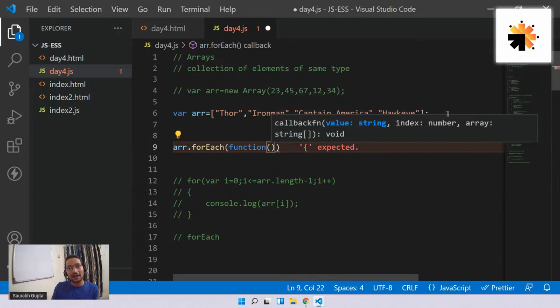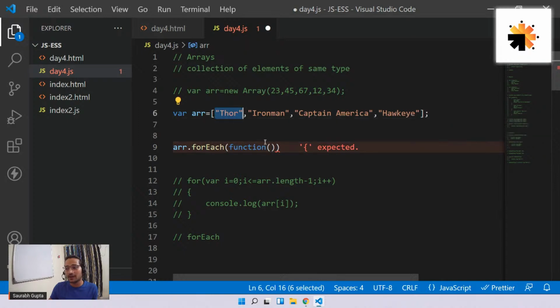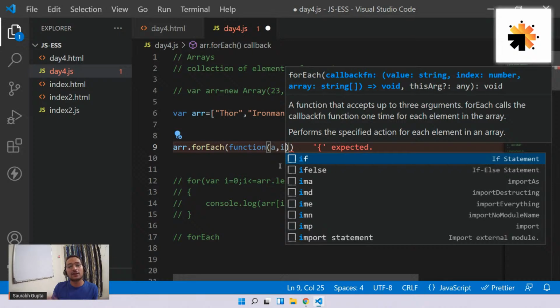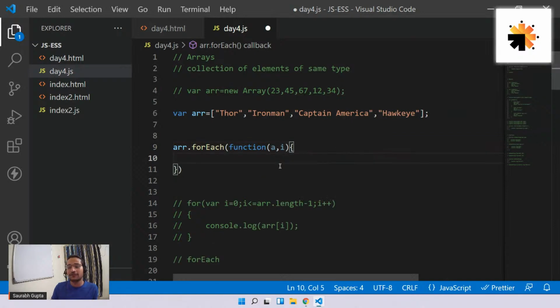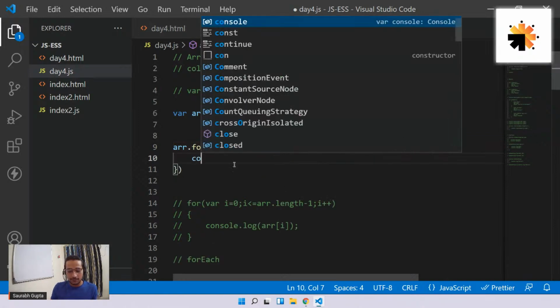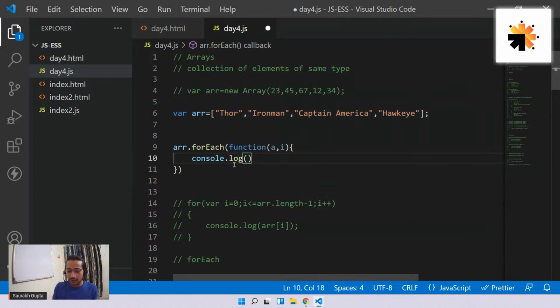Okay. So the first parameter will be the value, so we can call it A. And the second parameter is always the index, so we can call it I. You can call it anything, I'm just calling it A and I. And then you can have the brackets of that function. And here we go. So see, if I say console.log A, now see, it will do the same thing.